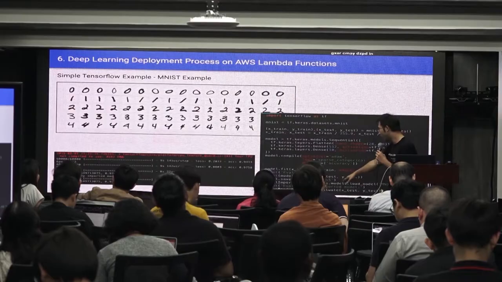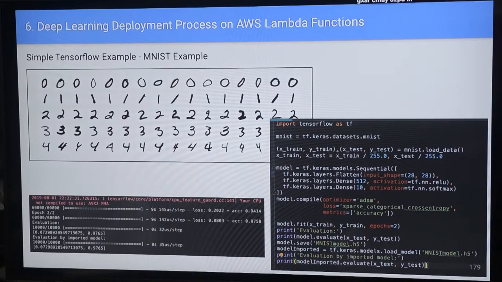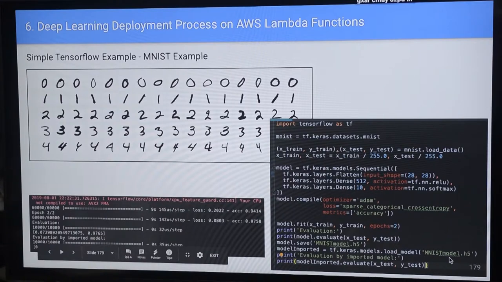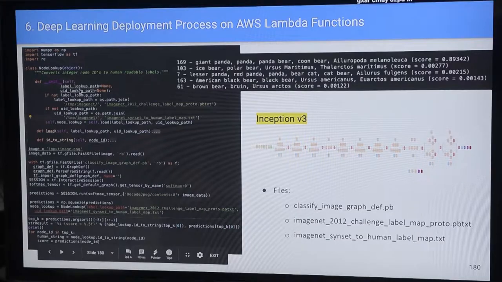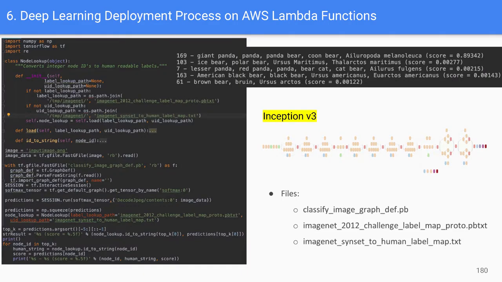And then you have code to load your model, right? You have the saved weights, you load your weights and you make inference. Okay, so basically you can have that kind of code, right? And then when you want to take it for inference, right?